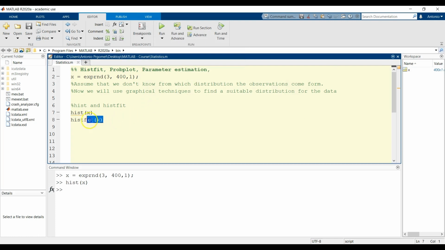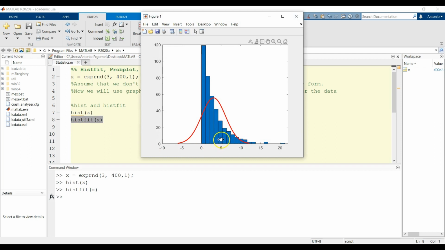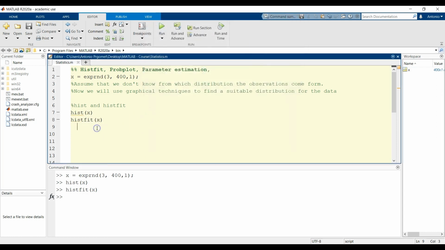If we run the function histfit of x, then once again we will produce a histogram of the data, and by default we get a normal distribution fit, as we see by this red line. Looking at the plot, we see that all the observations are positive, whereas the normal distribution allows for negative values. This indicates that the normal distribution is a poor fit. The function histfit allows for more arguments, so we type histfit.